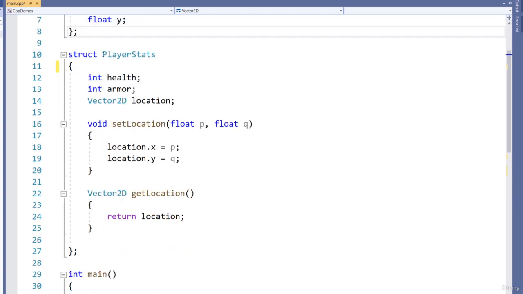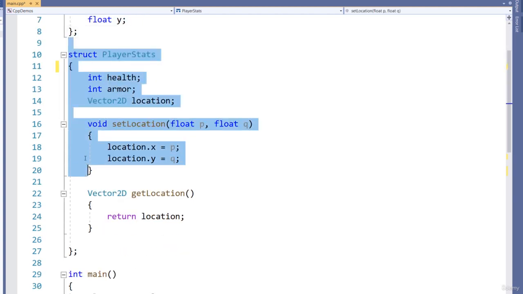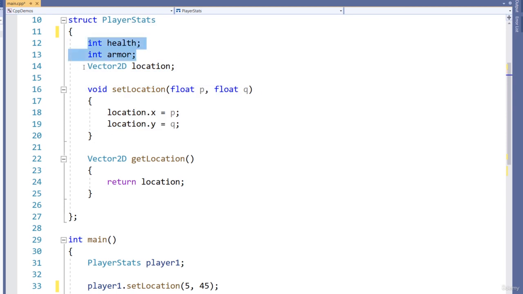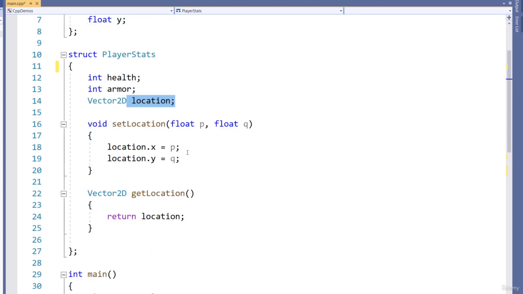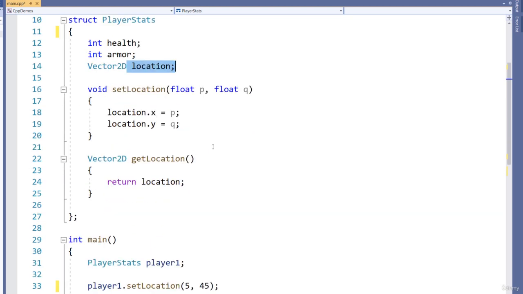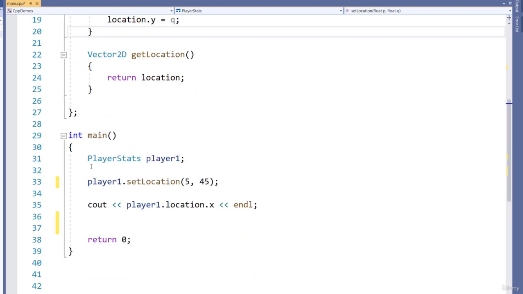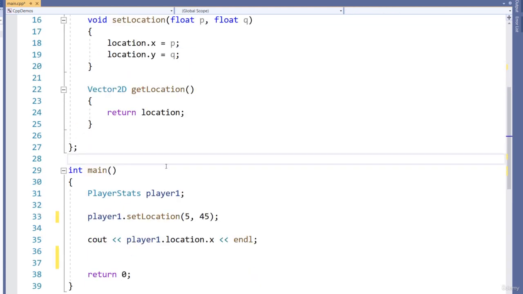And so here I have player stats as well, struct player stats. I just have a couple of variables, and then I have vector 2D location, which will of course keep track of our player location in the world. Then I have two functions here, set location and get location. And then I can go and use those in the main function.